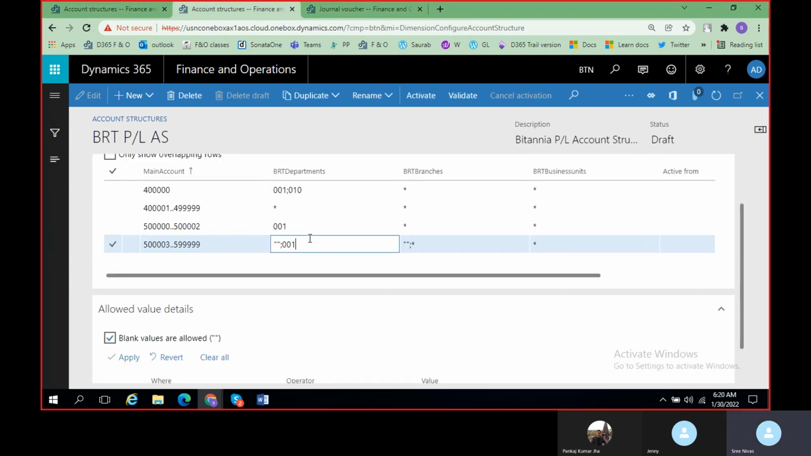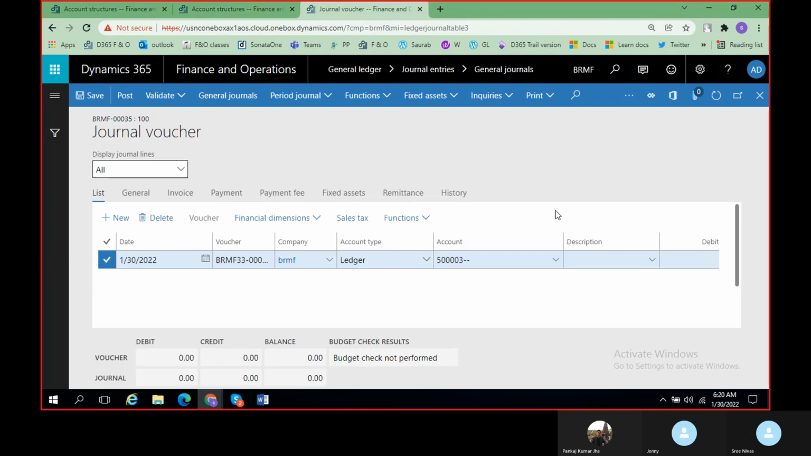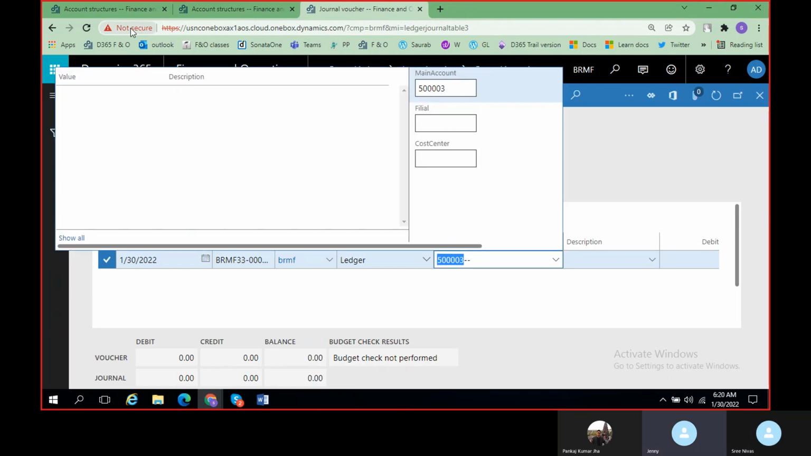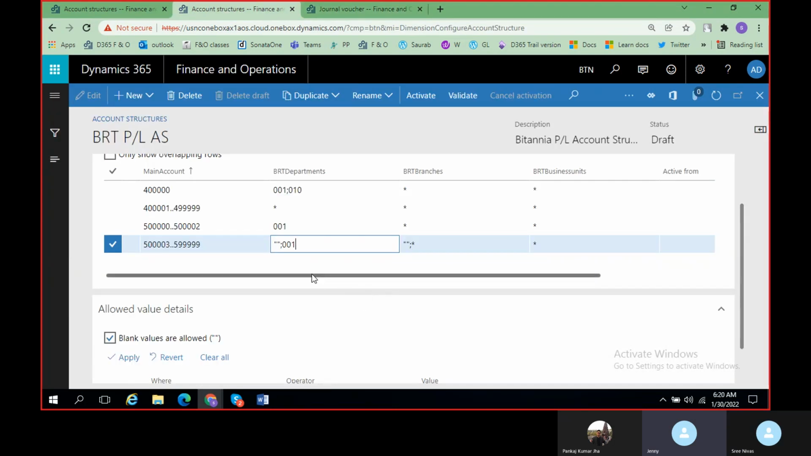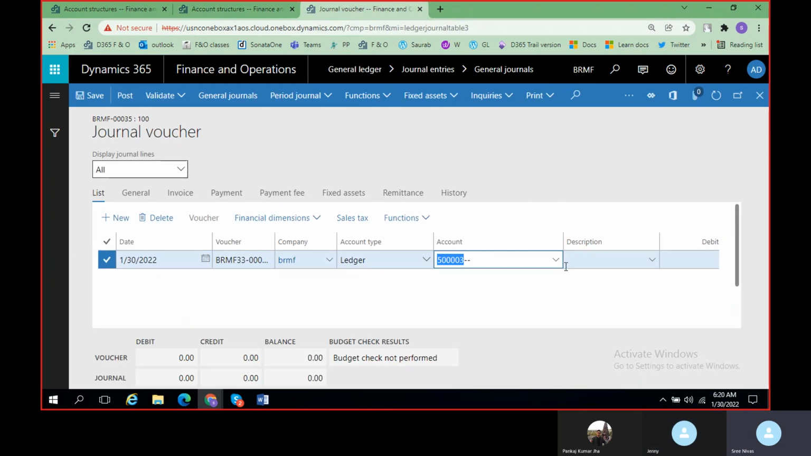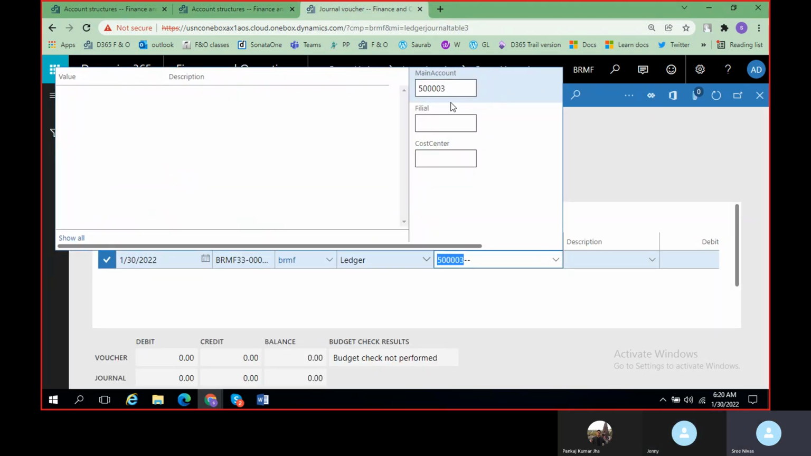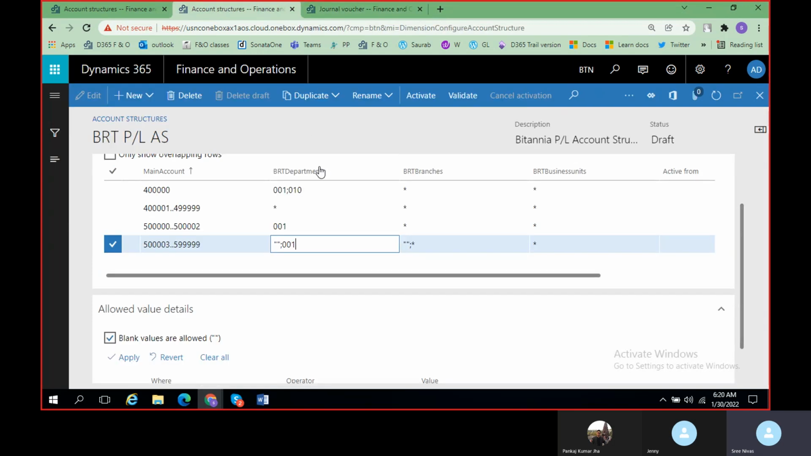But for this one, departments, we can leave it as blank or we can select 001. So here, after selecting this main account, let us say this is related to branches and this is related to departments. Now, since we have given these restrictions, departments should either allow blanks or allow only 001.